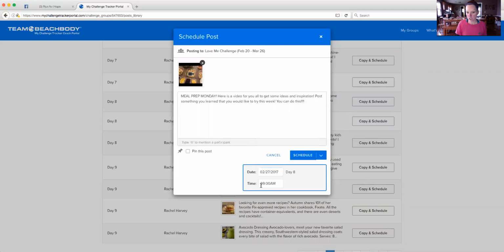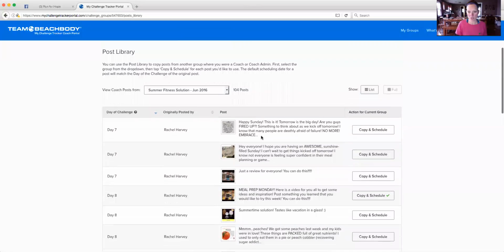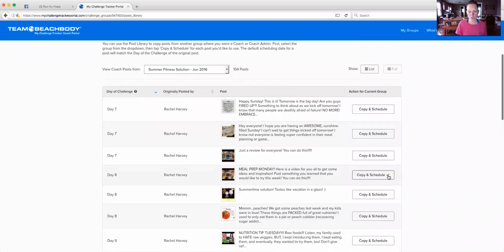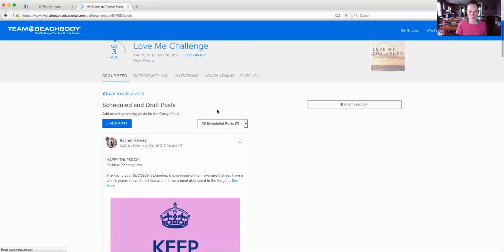If you want to change the time, I usually post around 7 a.m. in the morning for my first post. And then you can go ahead and schedule it. When you schedule it, it'll give you an option to view your scheduled posts. Plus, it will show you by a green check mark that you have already used this in your current group. So this will schedule to Love Me. So I go into my view scheduled posts.